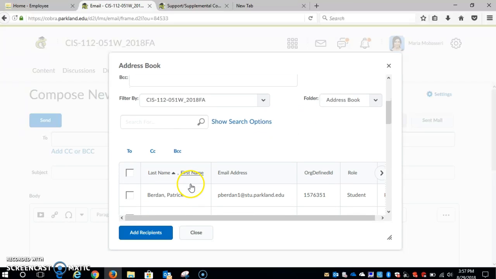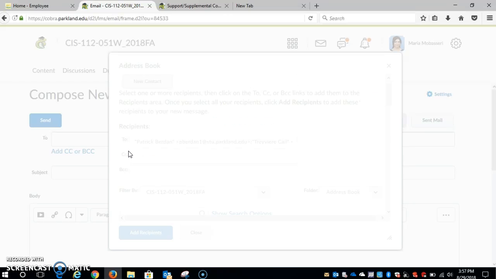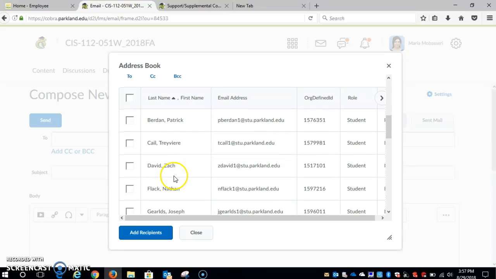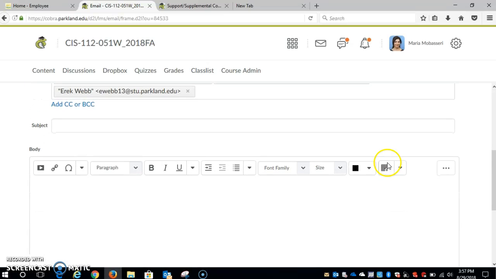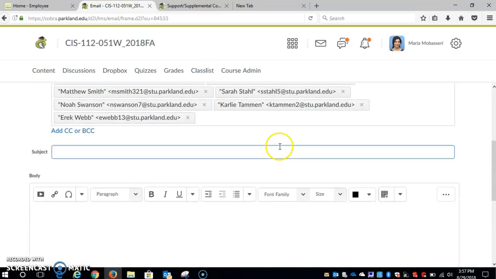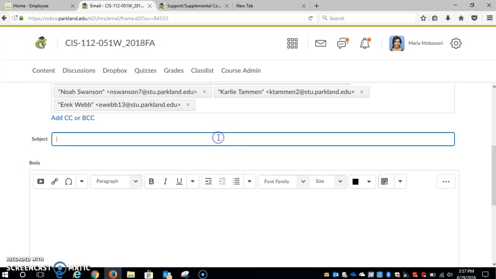Here there are all the recipients, To. Once I do the To, I add the recipients. Now I've got all of you on here. I can go ahead and put in the subject. For you guys, you're always going to put down your course number for me.